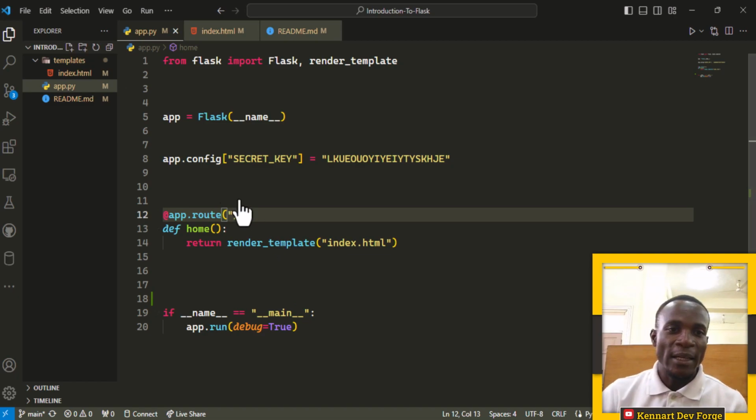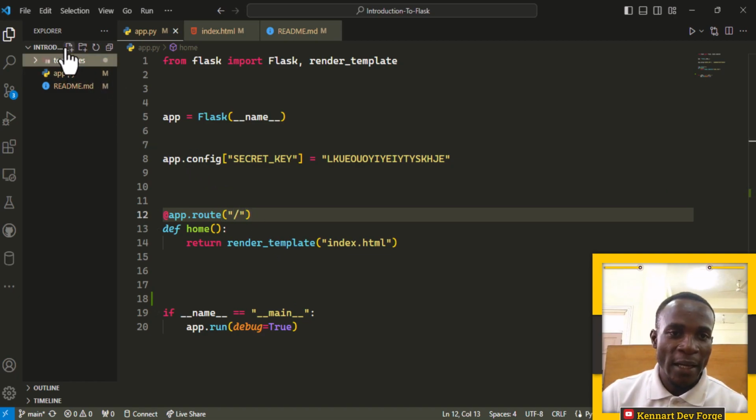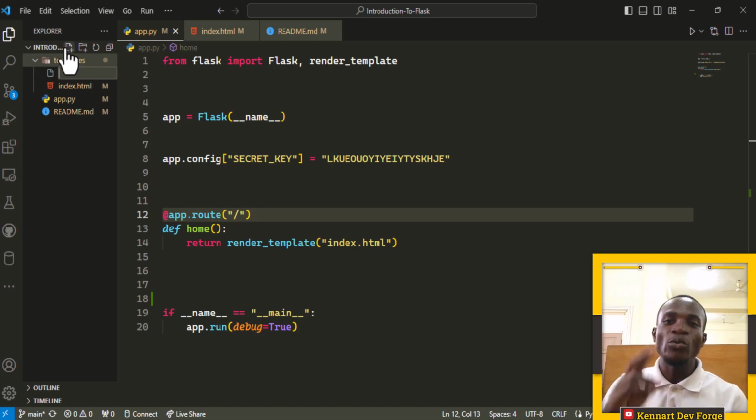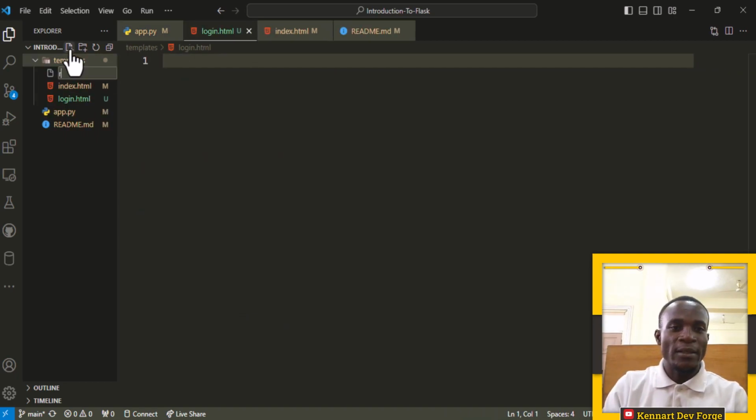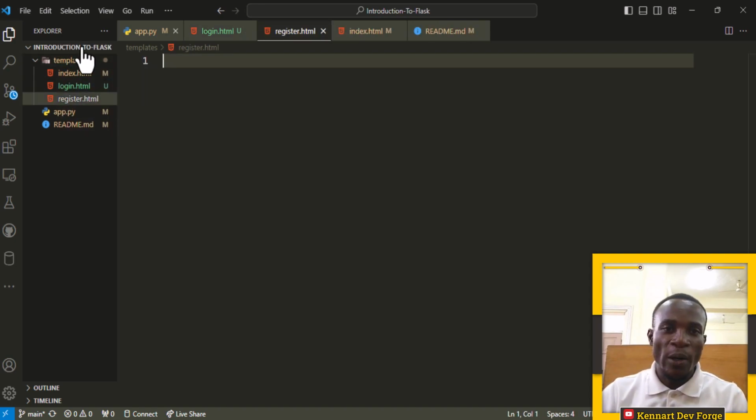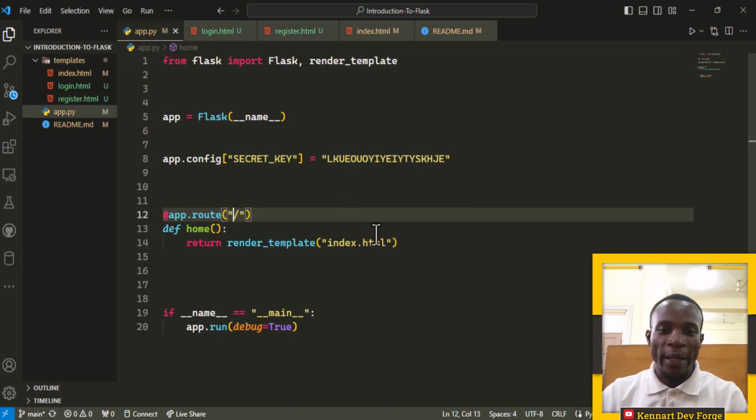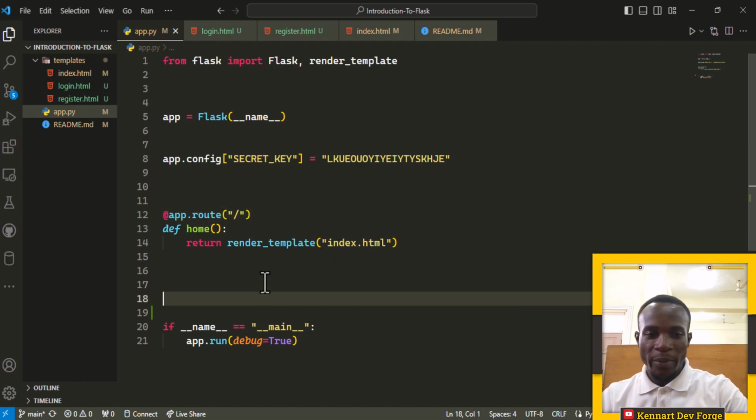So to begin, let's go to our template folder here and click on new file. We are going to look at how to create a login and a register page. So that is the two things we are going to look at today. Let's create login.html like that, and register.html also like that. That's beautiful. Now let's go back to app.py. This is where we are going to define our route, which will take the login and the register page. Let me just hit enter small.